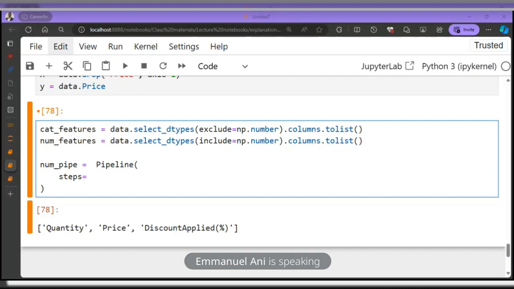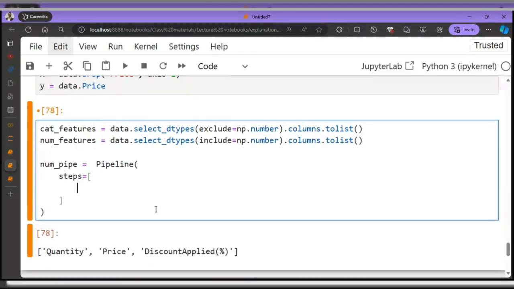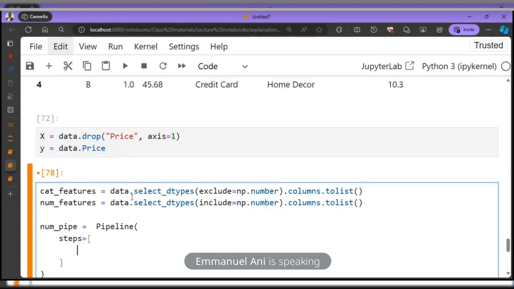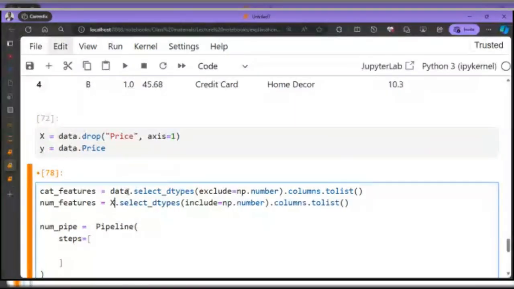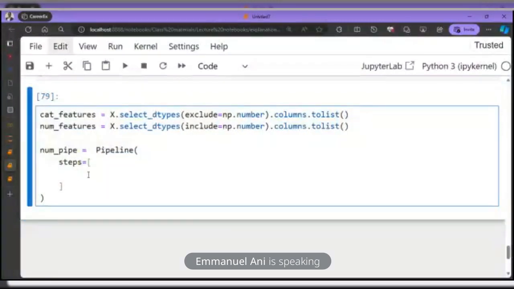You understand? So for the numerical feature, I want to first fill in missing values, and then go on to scale using standard scaler. So what we're going to have here is a list. The steps will include the different steps you want to take in preprocessing. The first step can be using simple imputer. I can put any name here, I'll say imputer, then comma, and then simple imputer.